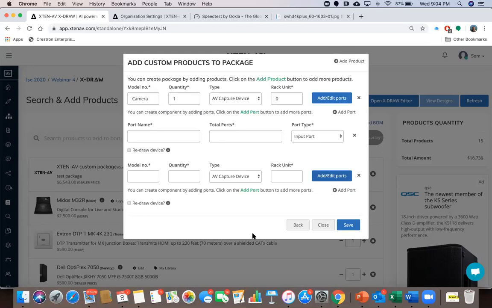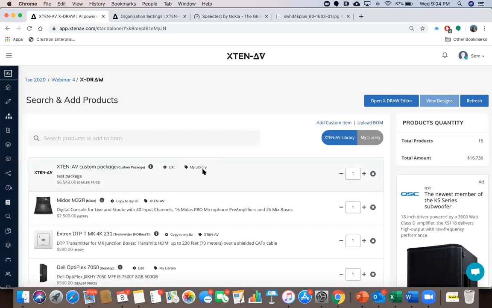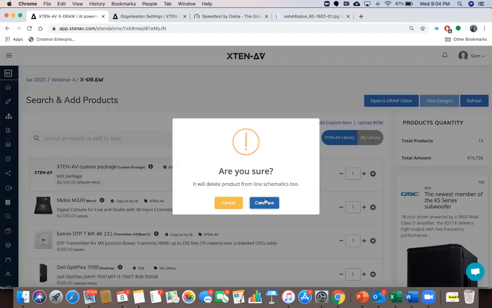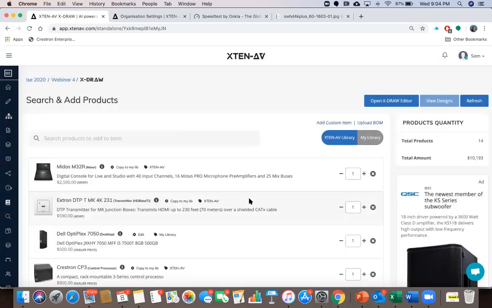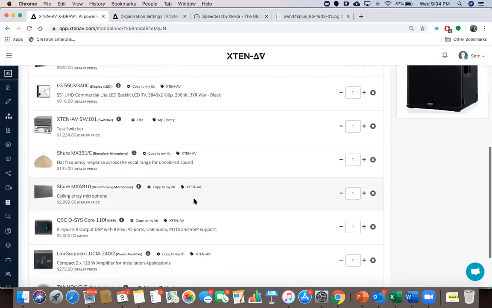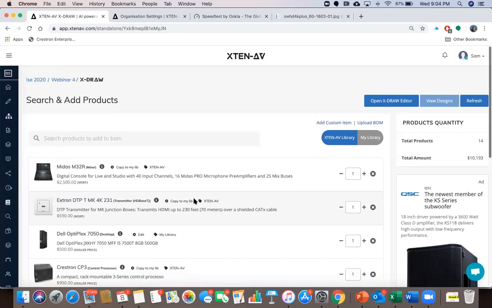I know a lot of system integrators have their own custom packages as well. They kind of sell some products as a package. So it's your library. You can create any kind of package which you are selling. So I'm going to just close this, remove this from here. Right. So now I have added all the products.